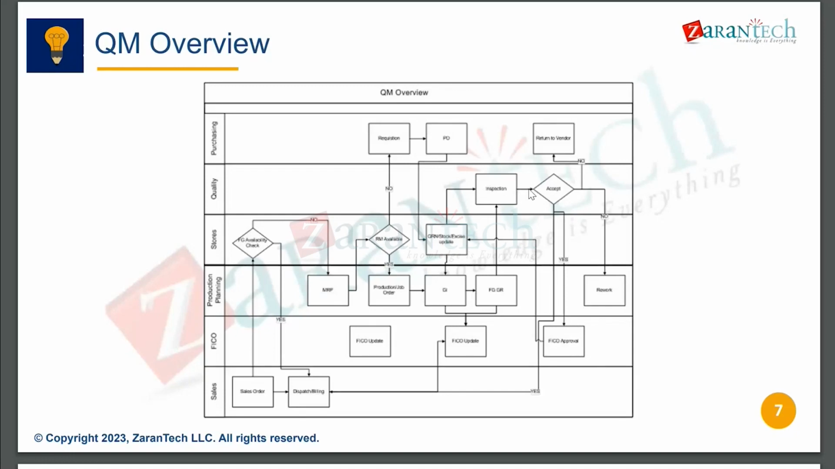Once the inspection lot is created, we will do the usage decision, whether it is used, defective, or returned to vendor. This is the final stage of quality management, where you accept or reject that particular material. If it is rejected, we will return it to the vendor. If it is accepted, we will issue that material to production.